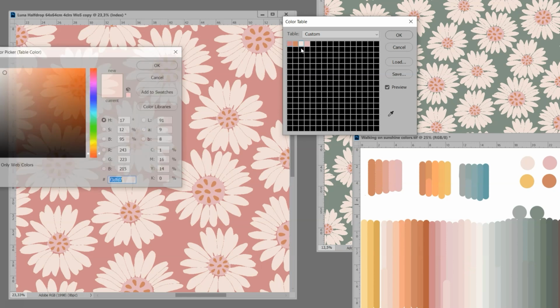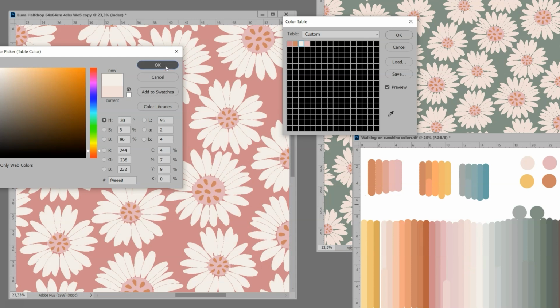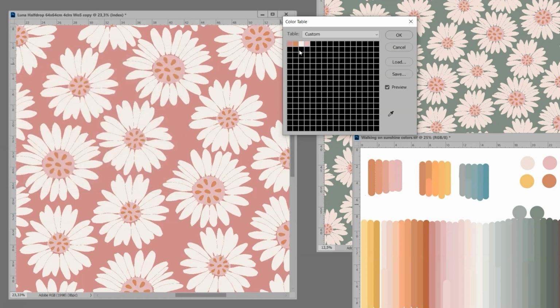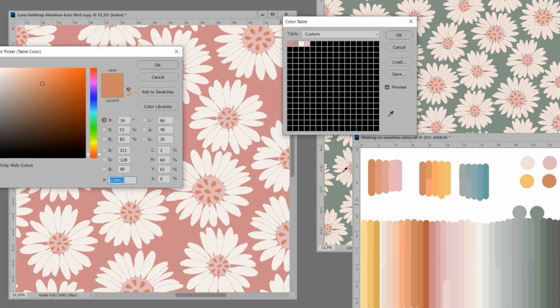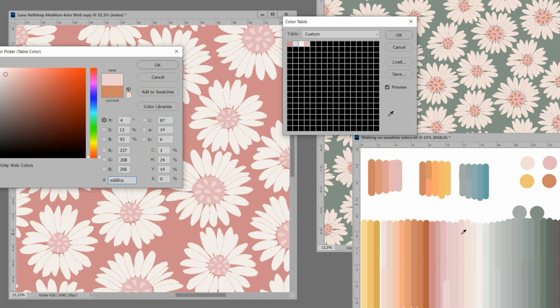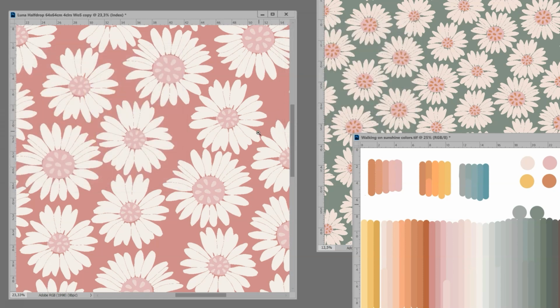Then we change the light color of the petals and make it even lighter, so it looks more like white. Next we will change the hearts. Let's see if it looks better with a lighter color. No, I would keep the dark color. Finally, we change the seeds from orange to a nice pink color. Let's pick this one. And this is our pink color combination.